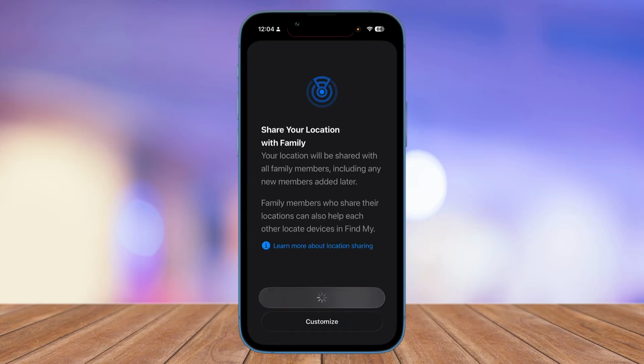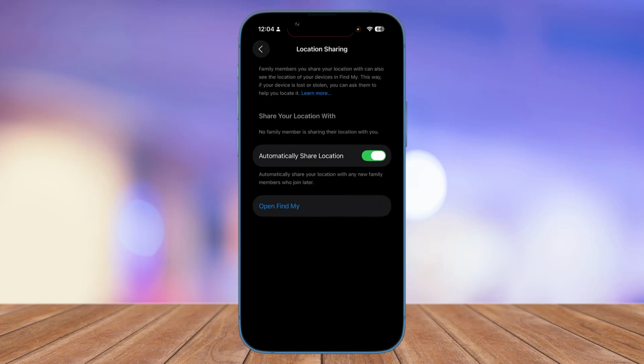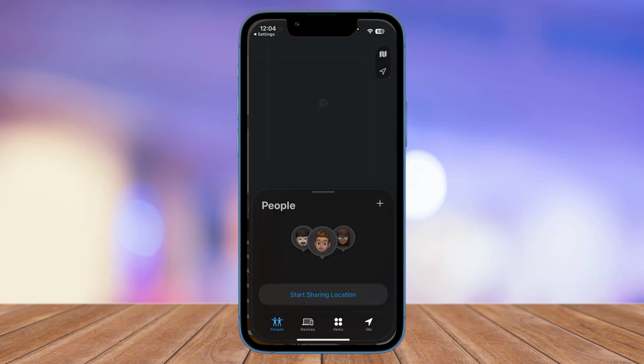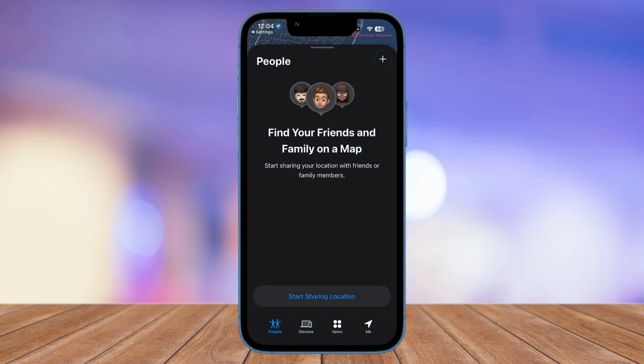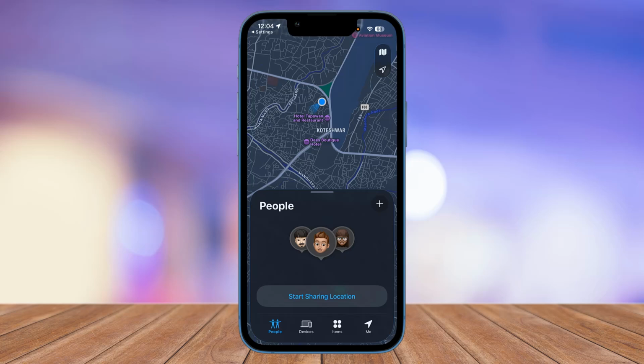As you can see, it says not sharing with family. Make sure that it is on share your location with your family. Now, when you open Find My and tap on People, it's going to show you your family members right over here. You can select them from here and check their location. It is as simple as that.